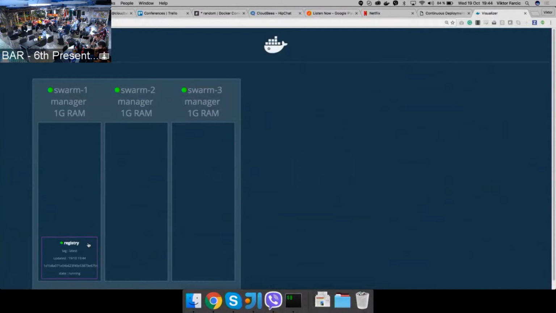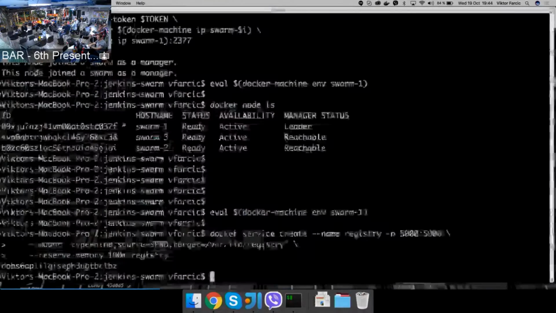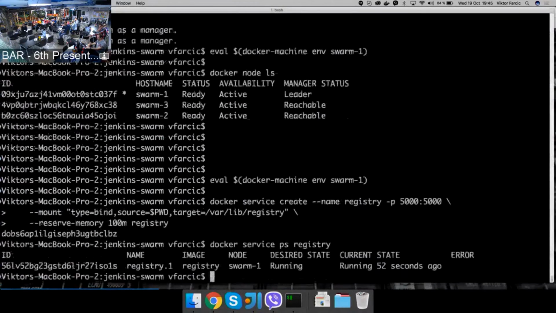Imagine that this is the kind of 100 nodes cluster or 1,000 nodes cluster. You wouldn't probably start deploying it to specific servers. So Swarm decided to put it on Swarm 1. And if you want, I can run Docker service PS and the name of the service, and I get a bit more information. So this is the name of the service, this is the image. This is where it's running at the moment. Desired state is running, and the current state is just as well running for 52 seconds.